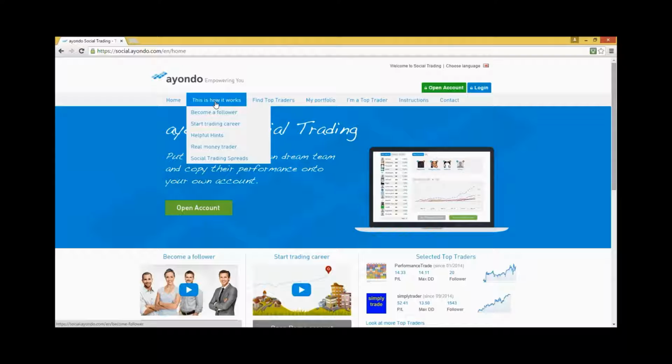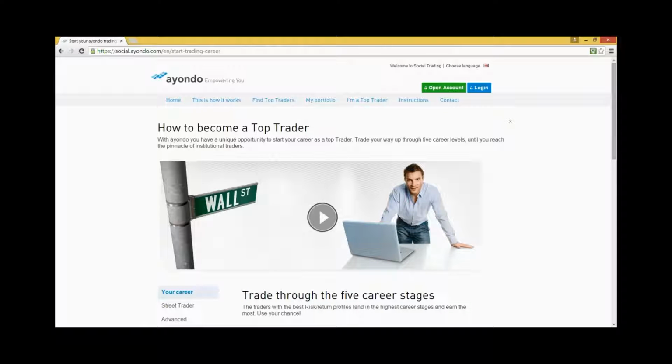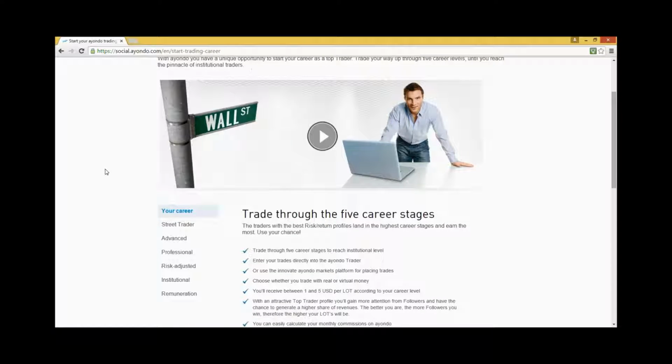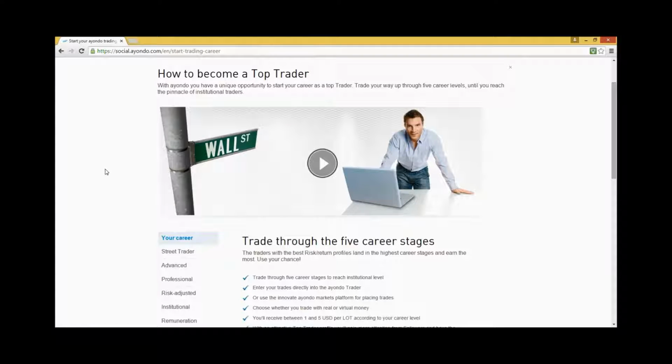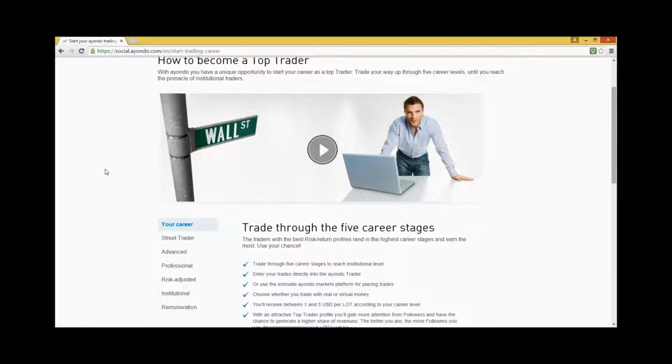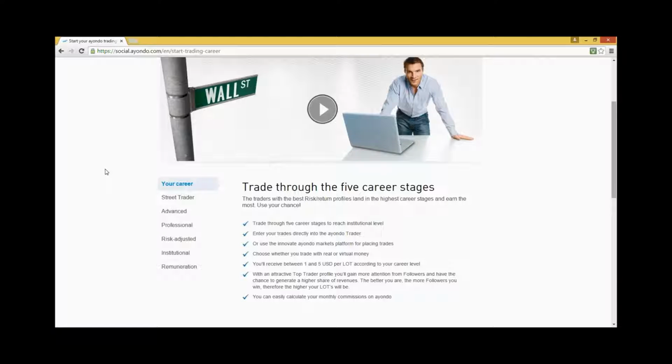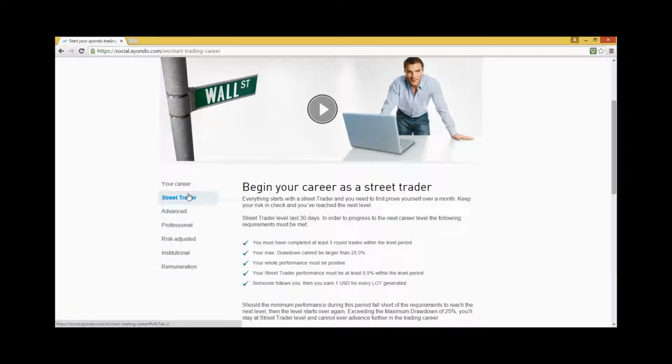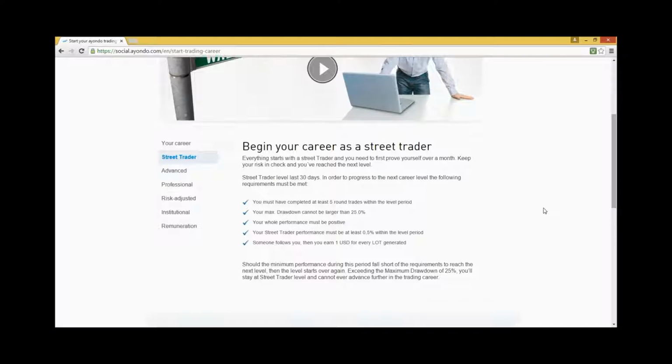So if we start looking at start trading career, this is more for the top traders, but I guess first of all we can see what these top traders actually mean, and how they become sort of the best top traders, the most popular top traders, and so forth. So you can see here, it gives them their career. So with all these top traders that you guys will be following, they all have to start at street trader. You can see here, here's all the criteria that they have to reach.